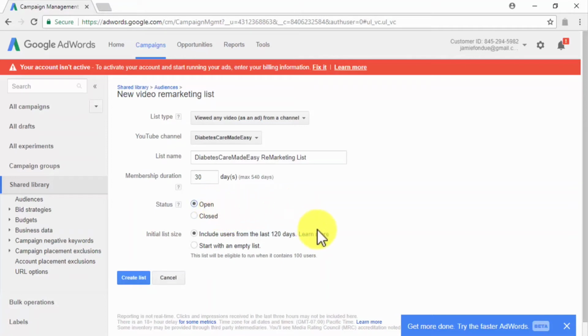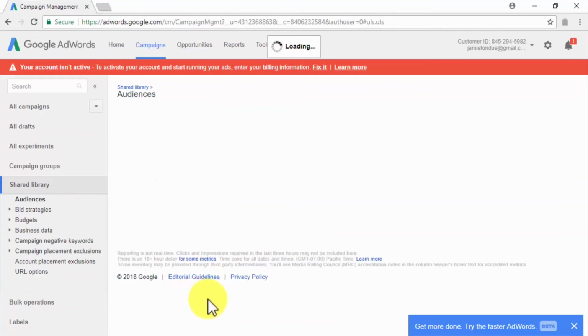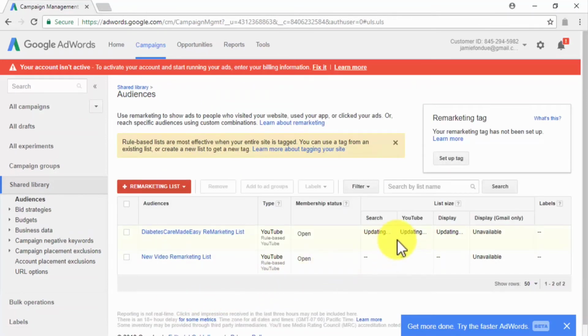Lastly, in the Initial List Size section, you have to select the initial size of your list. You can include users from the last 120 days in your new list, or start with an empty list, to start including visitors once your list is set up and active. Once you have set it all up, click on the Create List button. AdWords will start updating your list according to your configurations.